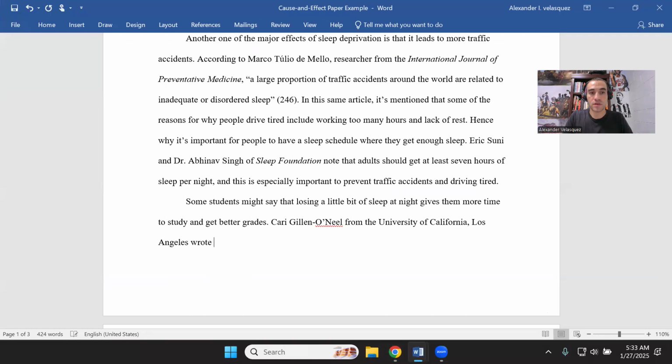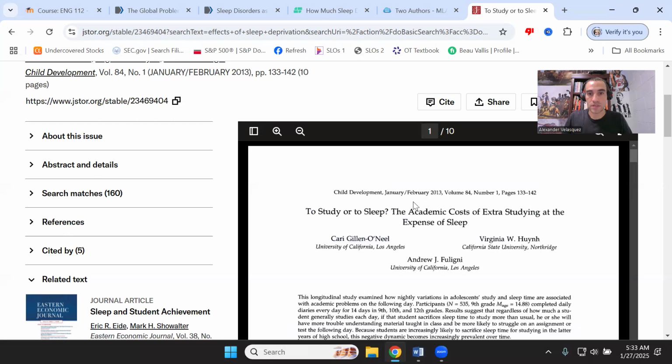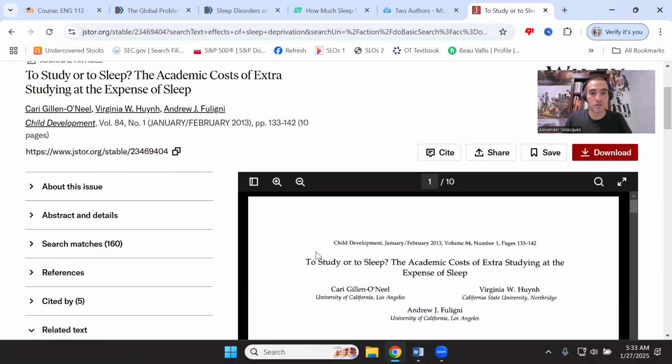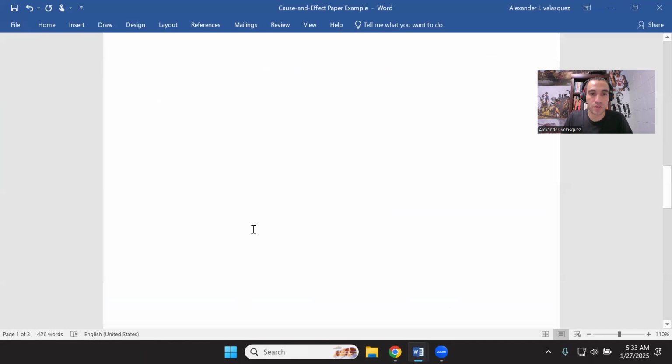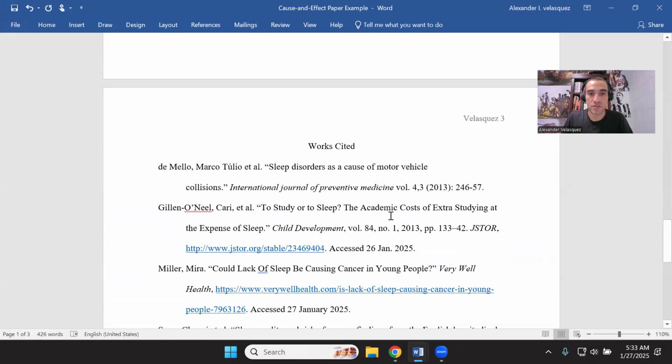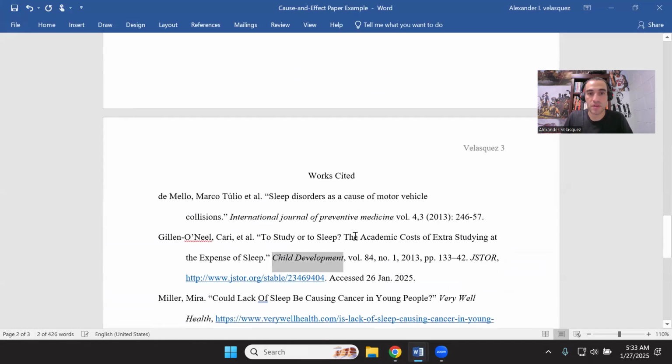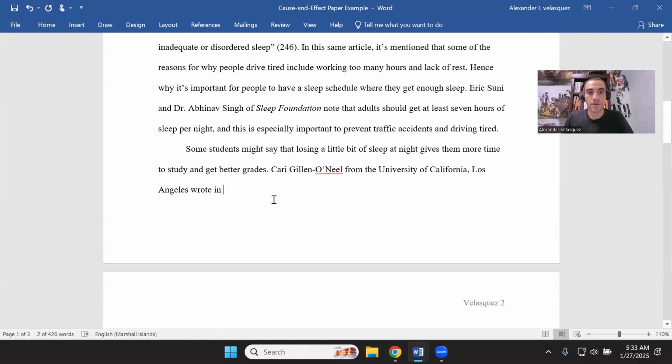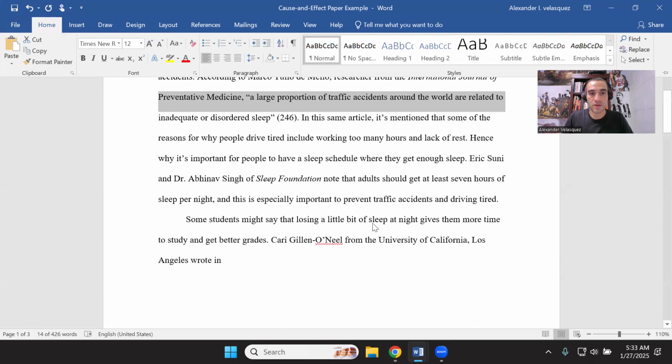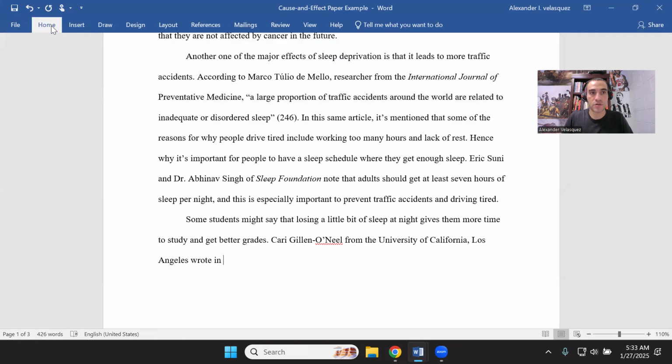wrote in, this is the name of the journal. And by the way, you could just look at your works cited, right? The name of the journal is called Child Development. So wrote in, and we're going to put the name of the magazine or the name of the academic journal, wrote in Child Development.